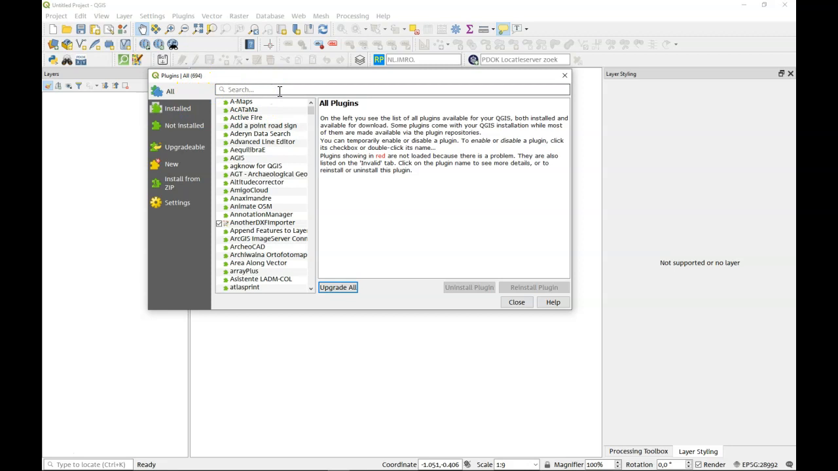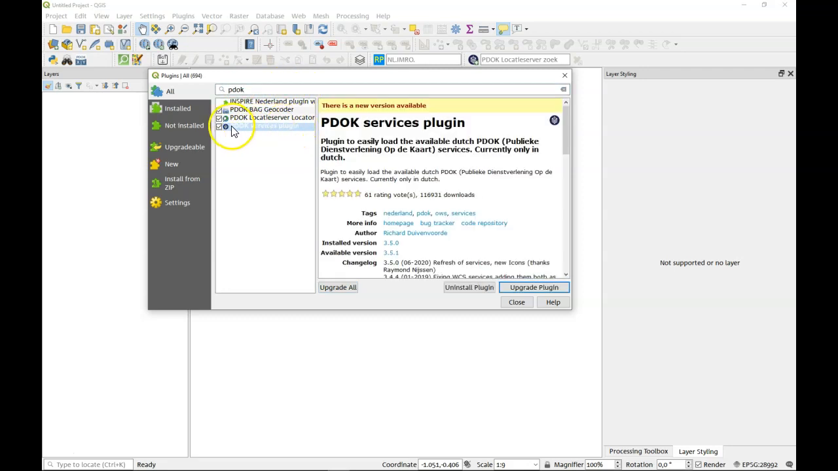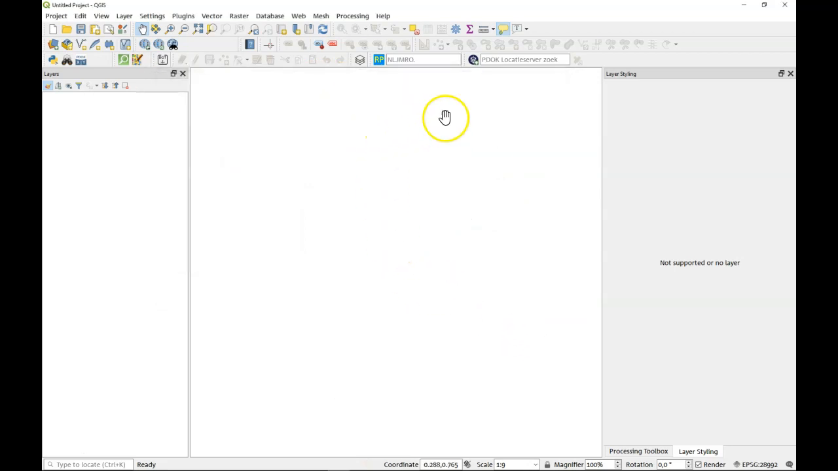Here's a search, and the first thing you have to search is PDOK. That is Dutch for Publieke Dienstverlening op de kaart, public services on the map. And there's this services plugin. This is a typical one that you really need. You see it comes with a warning here. I have it already, but it says a new version is available. So I upgrade now. Right, done.